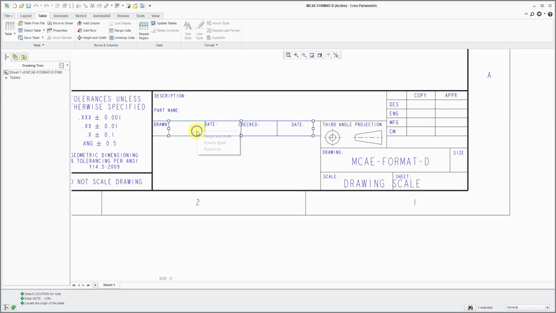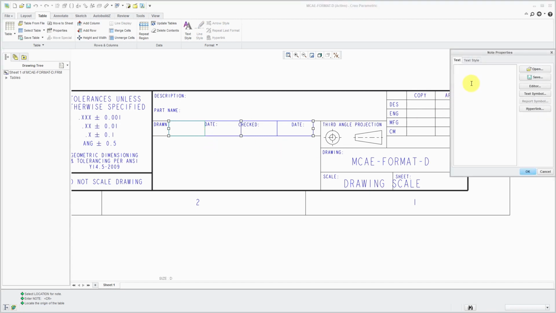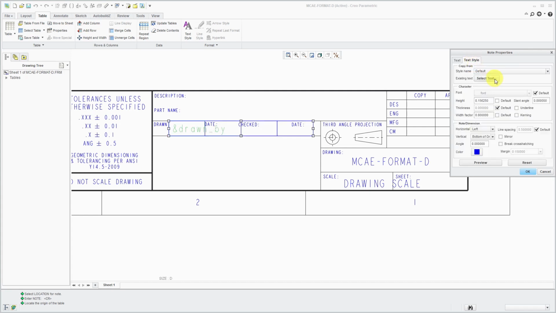So for example, selecting this different cell, I'll go to the properties, and for the text in here, I'm going to put ampersand and then drawn by, and that way the person will be prompted to enter in the value for that parameter. And I can go in here, and maybe I want to make this text a little bit smaller to adjust to the sheet over here for the vertical. Again, you can do the rest of the formatting in here.